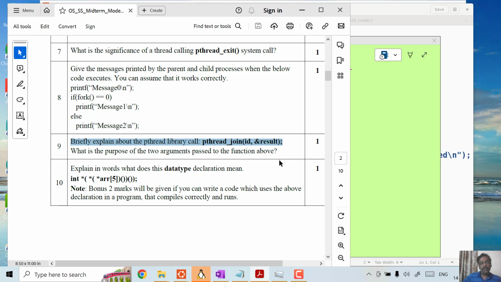Now, to answer this question, pthread join is a blocking system call which makes the currently executing thread wait for the thread whose ID is being passed as the first parameter to execute a pthread exit. That means it is waiting for the ID to terminate with the call to pthread exit.